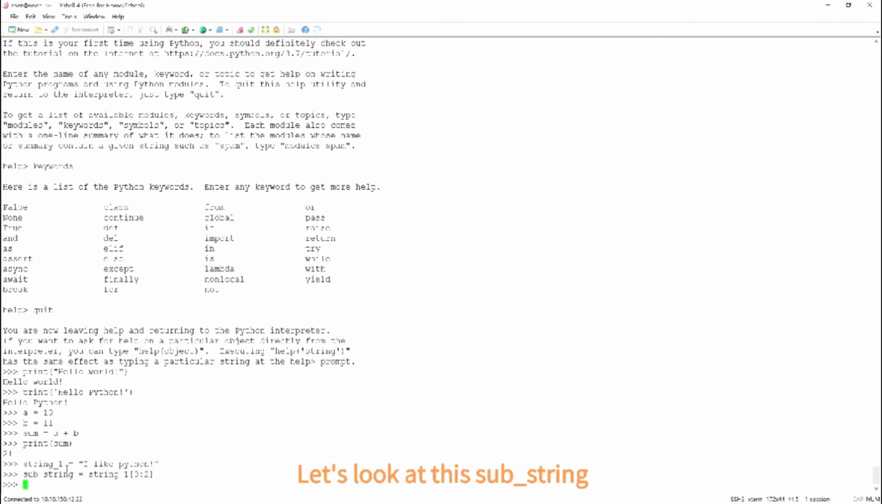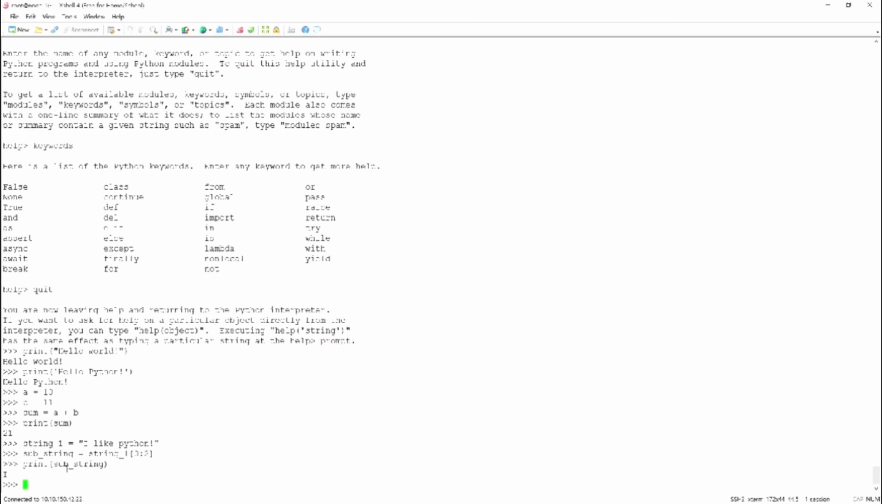Let's look at this substring. What characters will it contain? Let's show it through the print function. We find there is only 1 character, which is capital I. Why is that? Because in Python, the string index starts from 0, which means the first character's index is 0. Then we get from 0, and we actually only get 0 and 1.